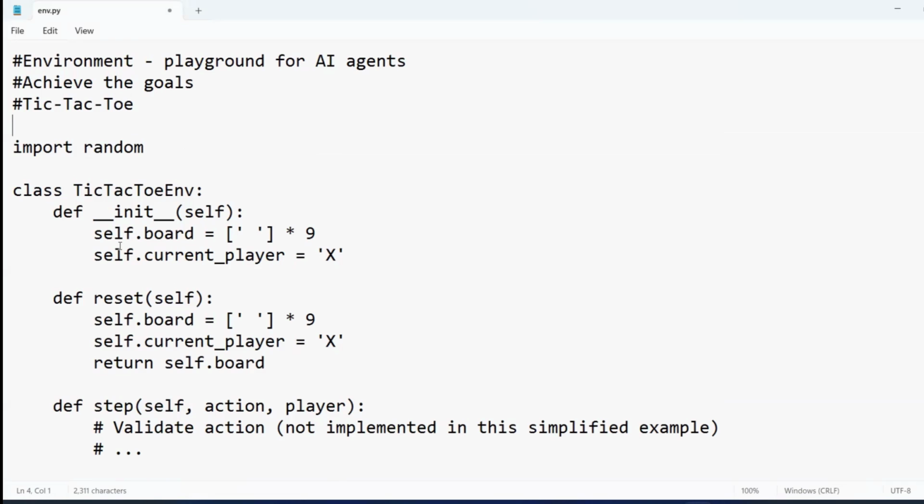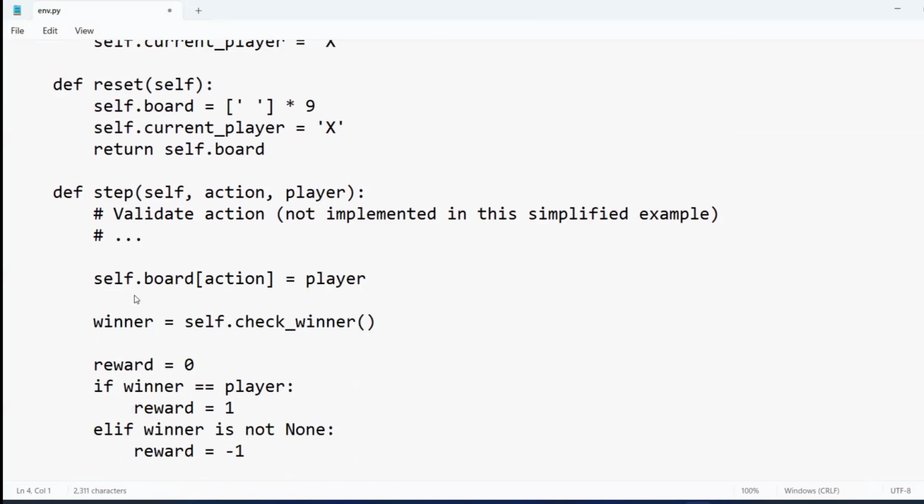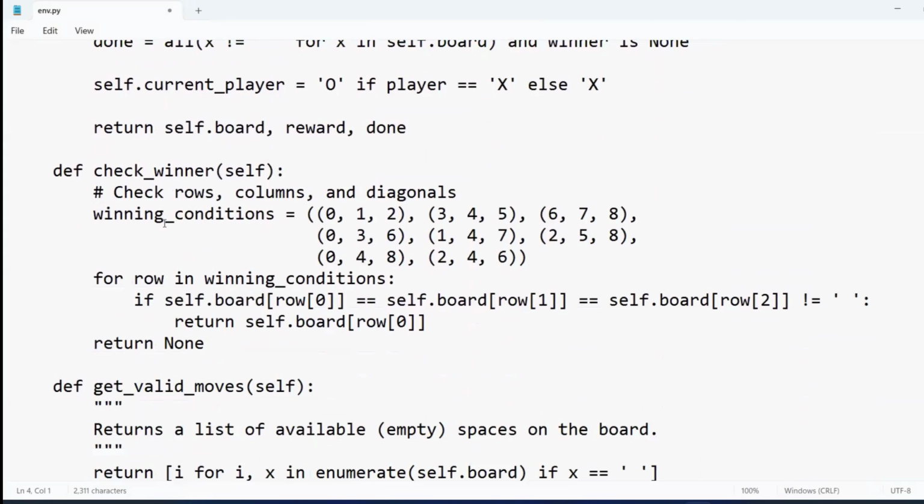Here we have a few functions that we made. We have used the init function and the reset function. We have a step to validate and also the winner. We have the method check winner and also the method for get valid moves. So this will actually get the valid moves for the opponent.